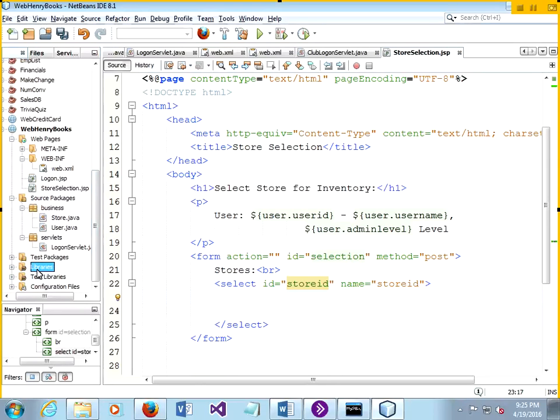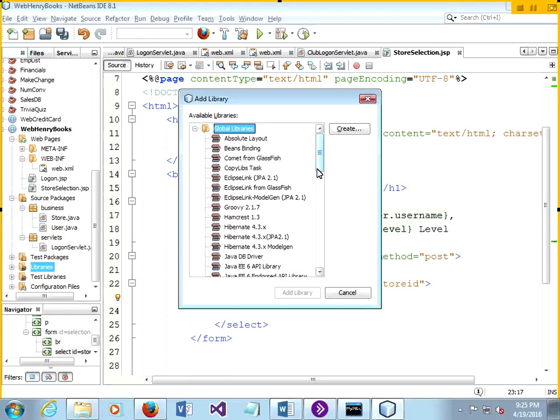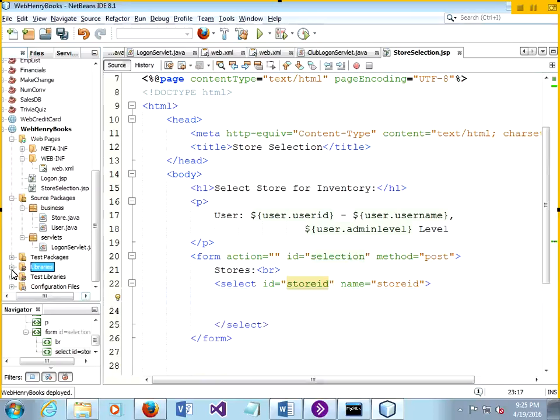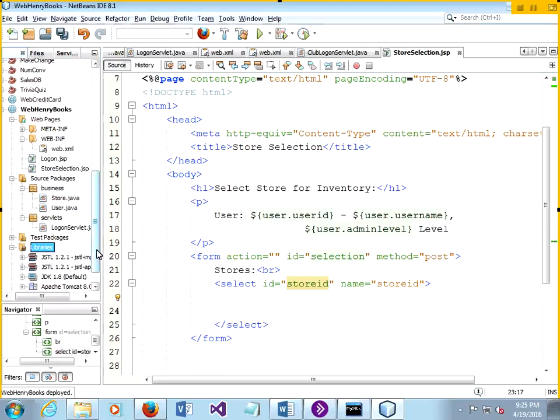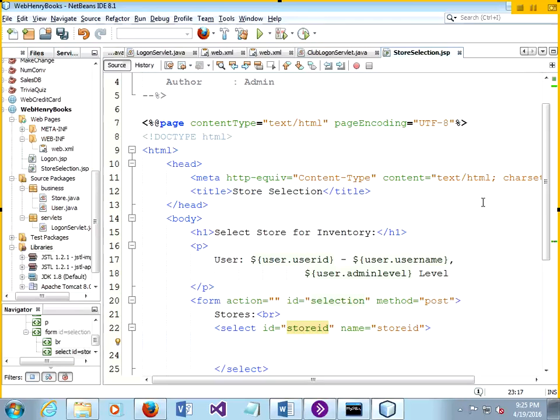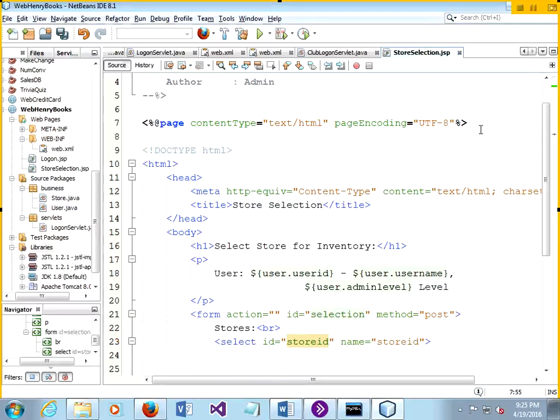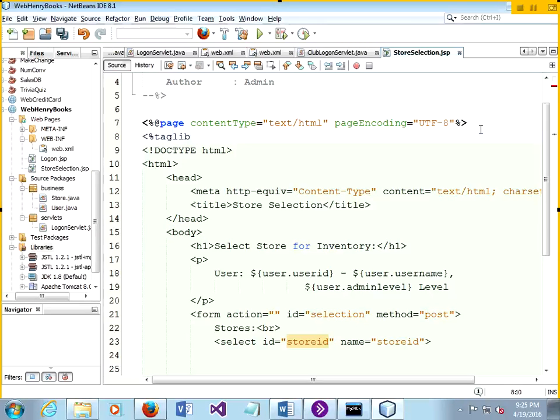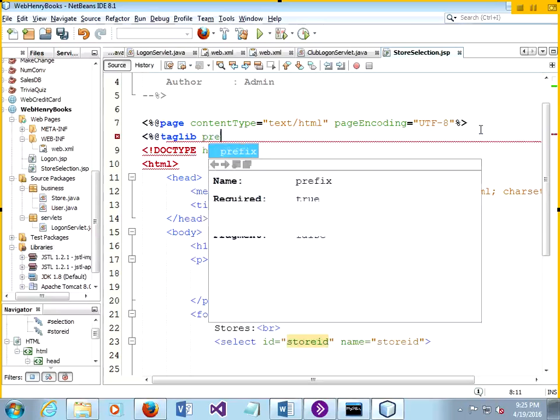So before we go any farther, let's go down to Libraries, right-click and add a library. JSTL, add the library. Okay, that looks good. Then the taglib, you can write it out or copy it in. I guess I'll just write it out. So taglib. I've already fouled up my typing.